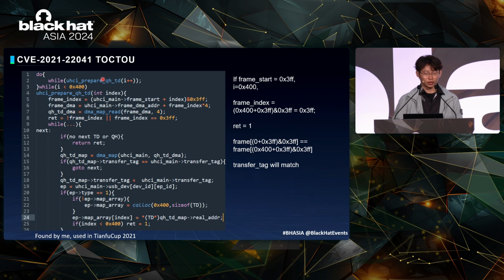Here is the implementation of that function. First, it gets the frame index by the frame start field and the parameter index. Then it reads the first QH structure's GPA by reading guest physical memory. Then it sets the return value read by the frame index value.